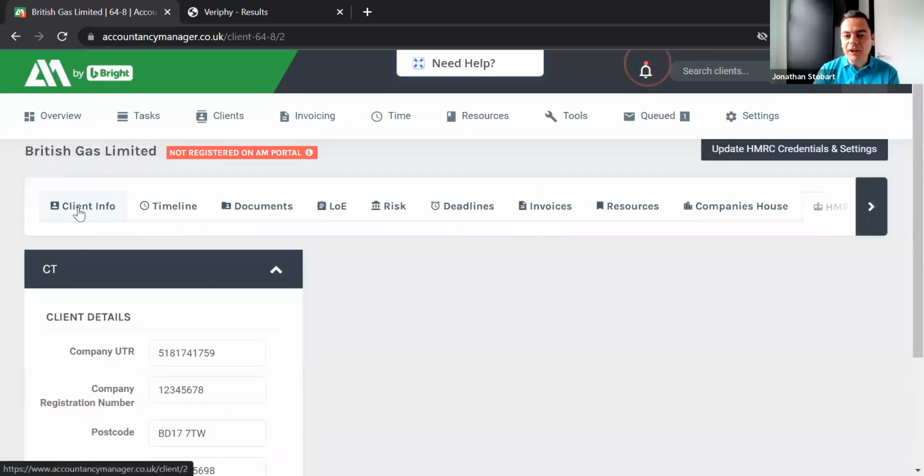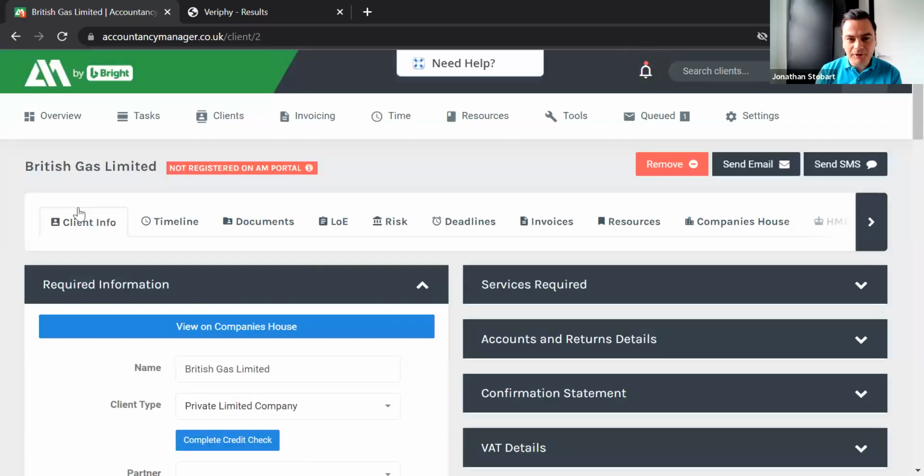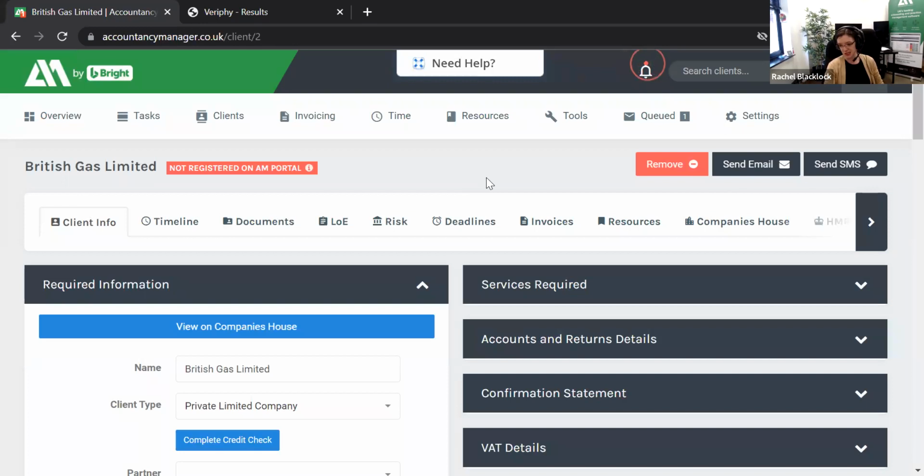Anna's asked, will prospect clients receive automated emails? You do have to send the proposal yourself, so they don't get automated emails. If you're talking about record requests and reminders, prospects are excluded from those. You're not going to send a record request out to someone you're not doing work for, basically, so those are automatically excluded from the list.